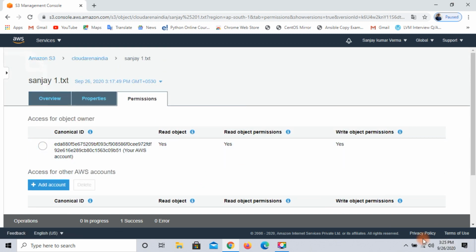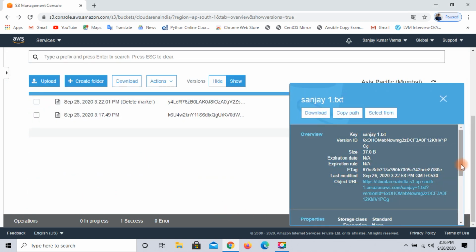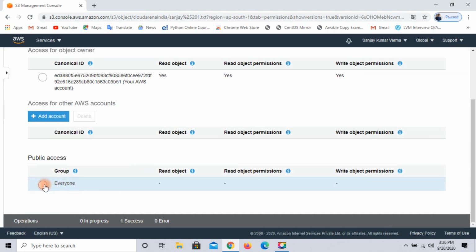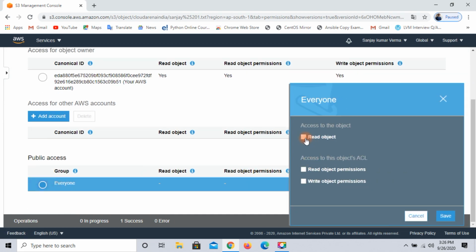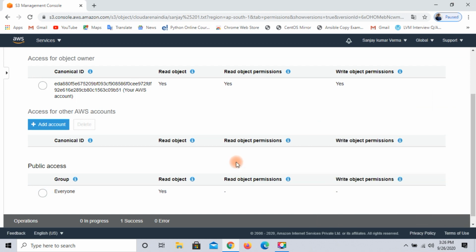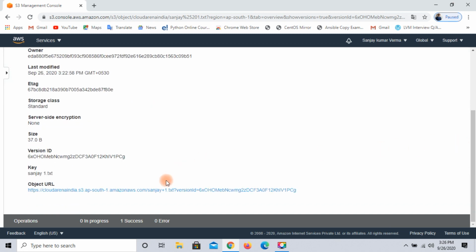Then go back, select my one more file and click on permissions. Now for everyone and read object, then save the settings, and now this object is accessible for everyone. Then you can see, hello everyone, I hope you are well.